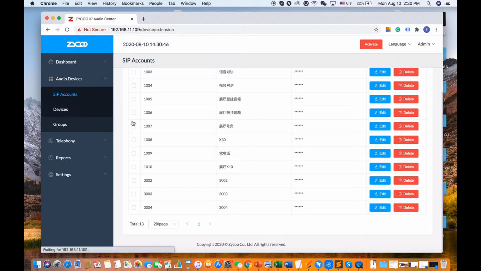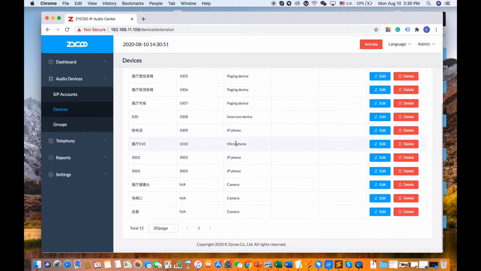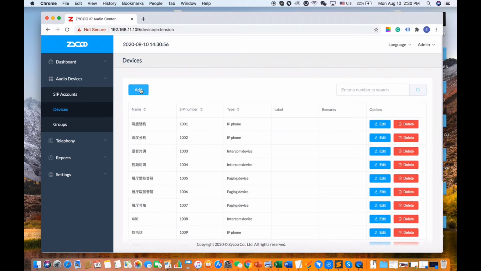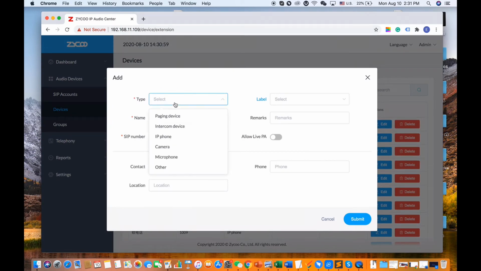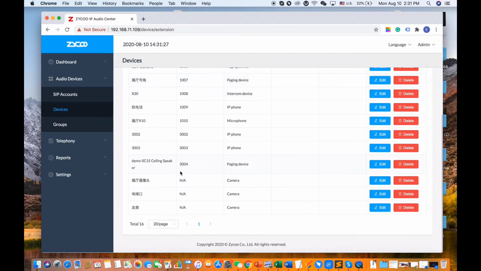And for the next step, we need to move on to the devices. So click on the add button to create a new device. So we need to put in some information here, like type and the name and the zip number. So let's do the name demo SC15 steering speaker. And the zip number I believe is 3004. And click on submit. Remember to click on the activate button.